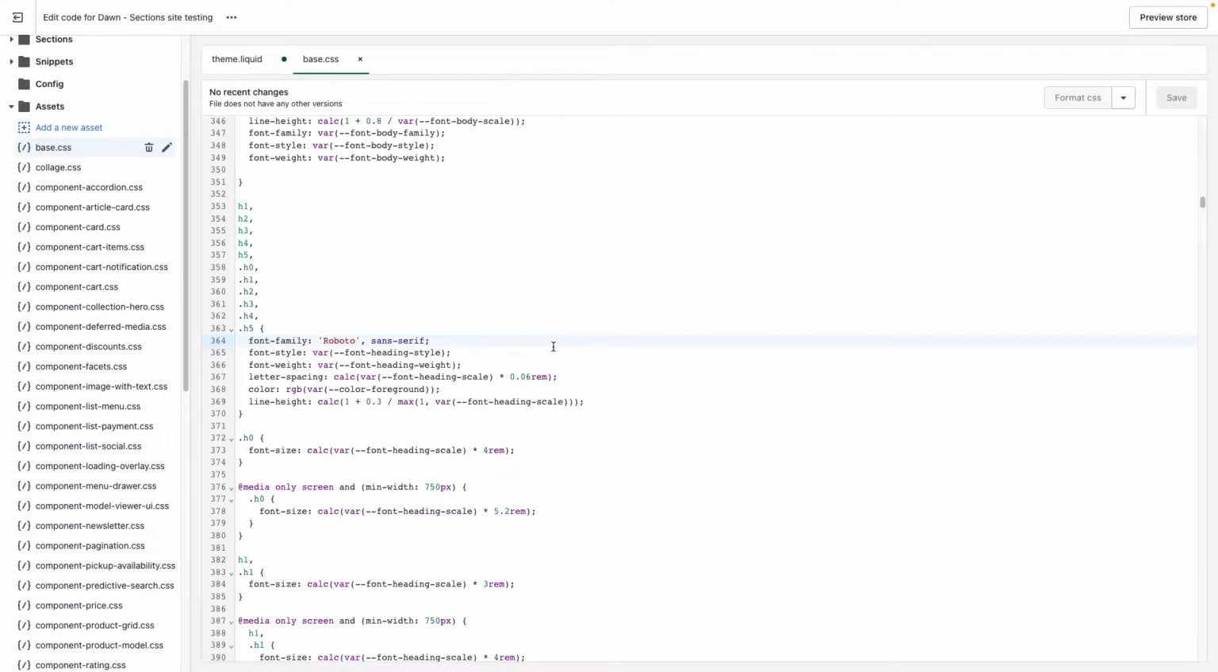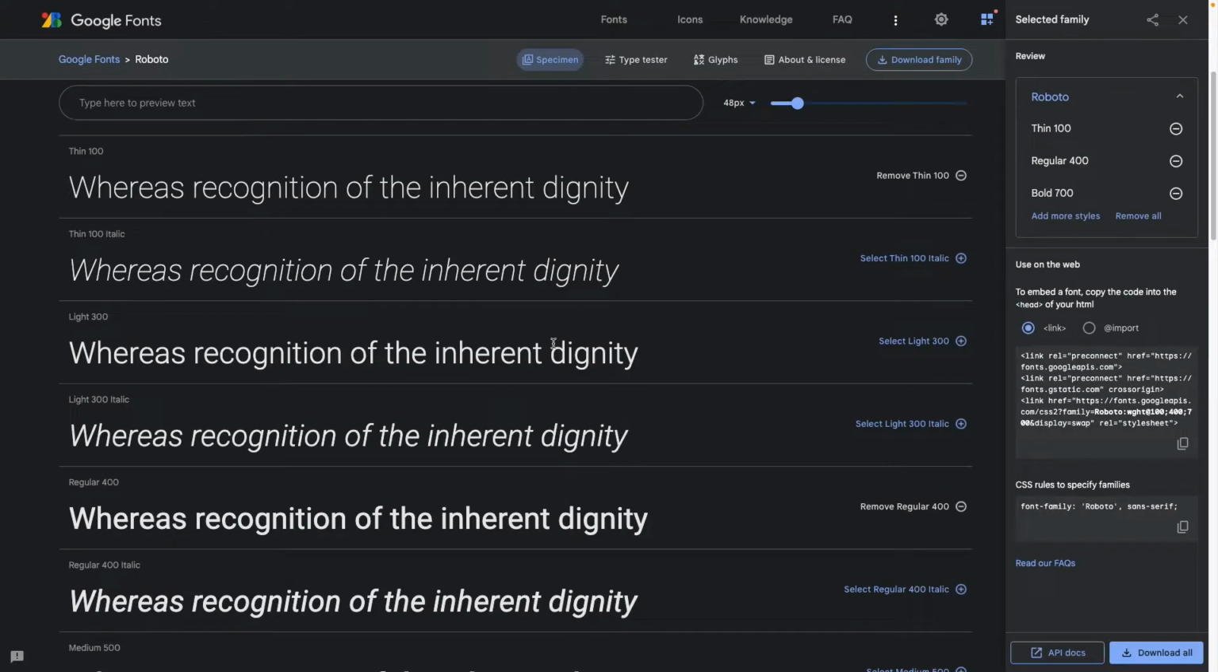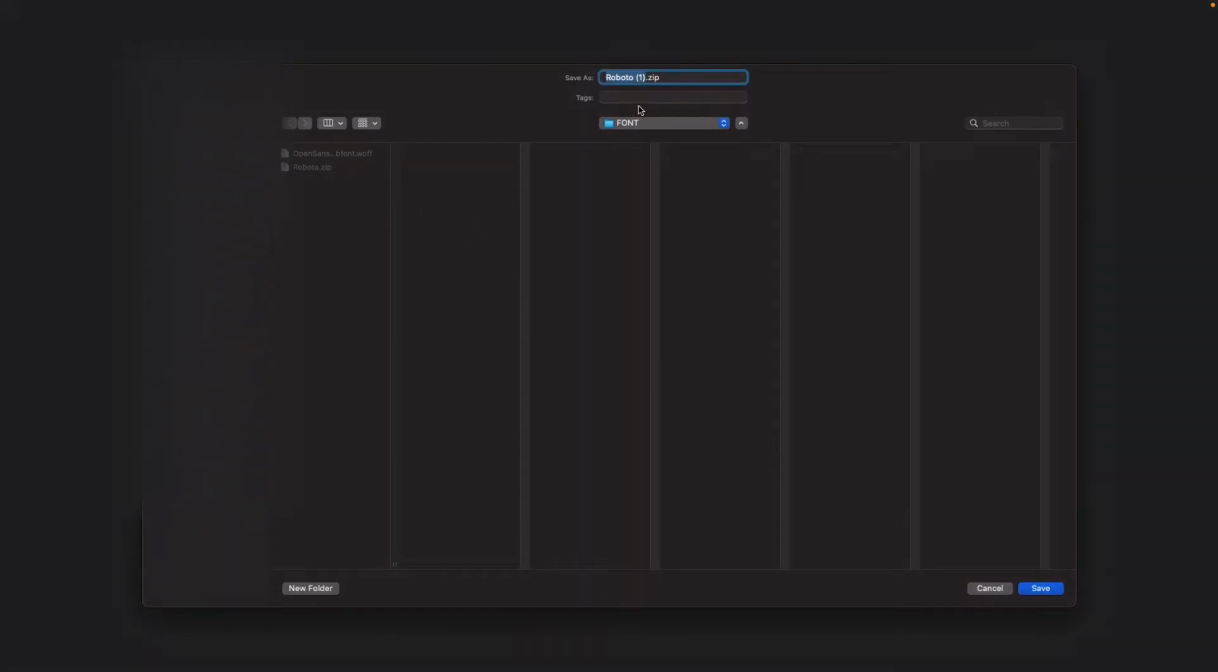The third way is if you actually have files to upload to use. So some foundries, they do provide you with a font file as well. Some as well as the link, and some just give you the file. For instance, on Google Fonts, you can go in here and download all. So if you select download all, you actually have a zip file with the 3 files, and you can download it directly into a folder.